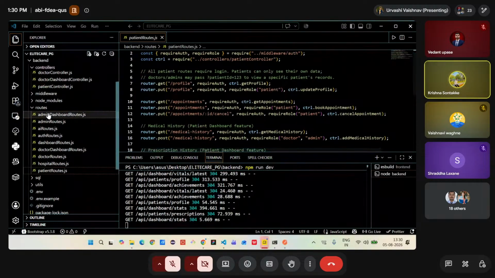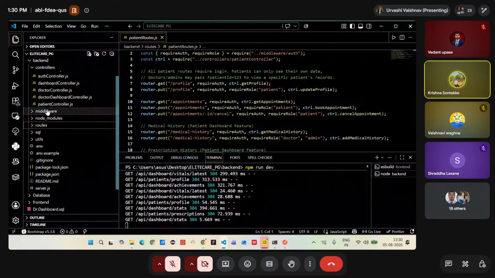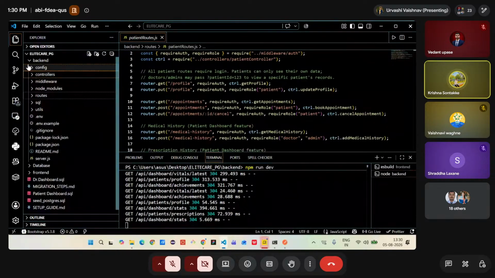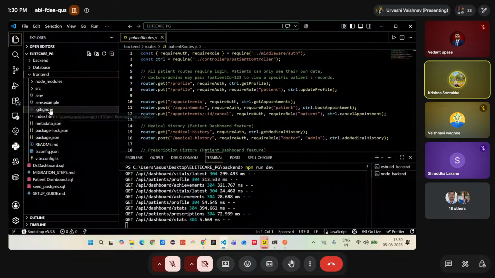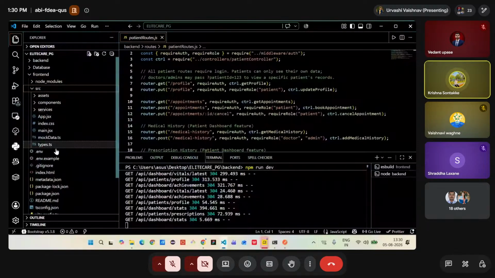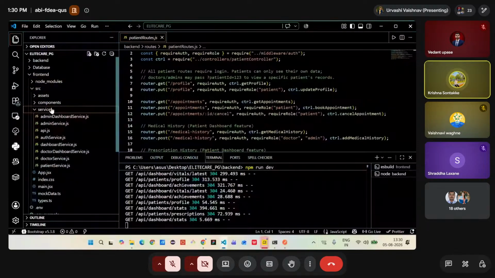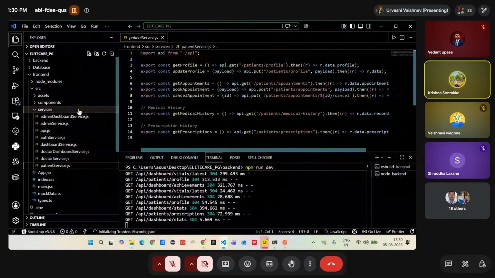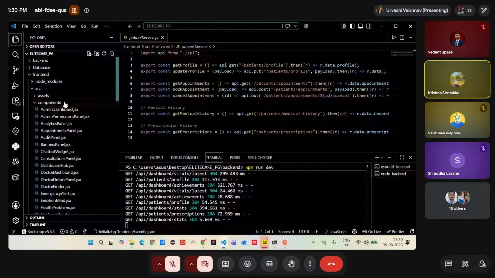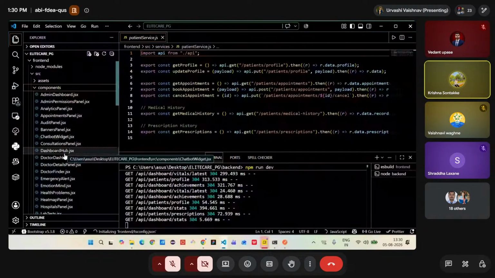Now I will explain the service folder for the React application. This folder is responsible for handling all API communication between the frontend and the backend. Instead of writing repeated requests inside every component, we keep them centralized, so the code is more organized, reusable, and easier to maintain.